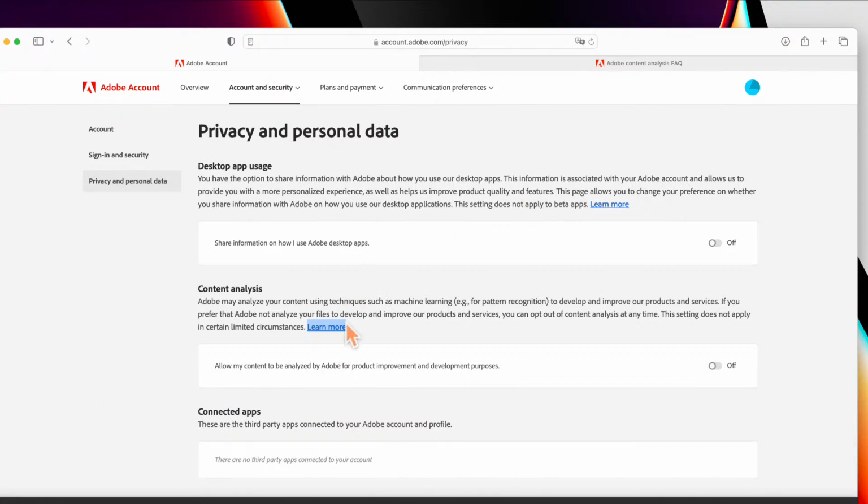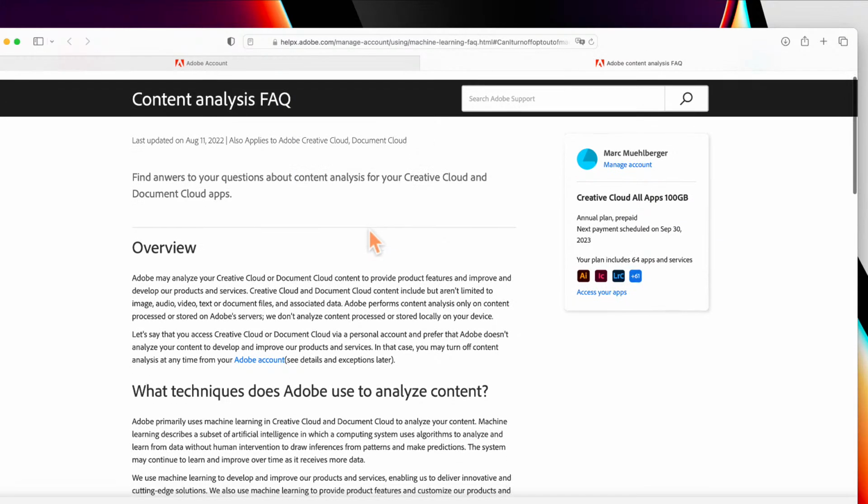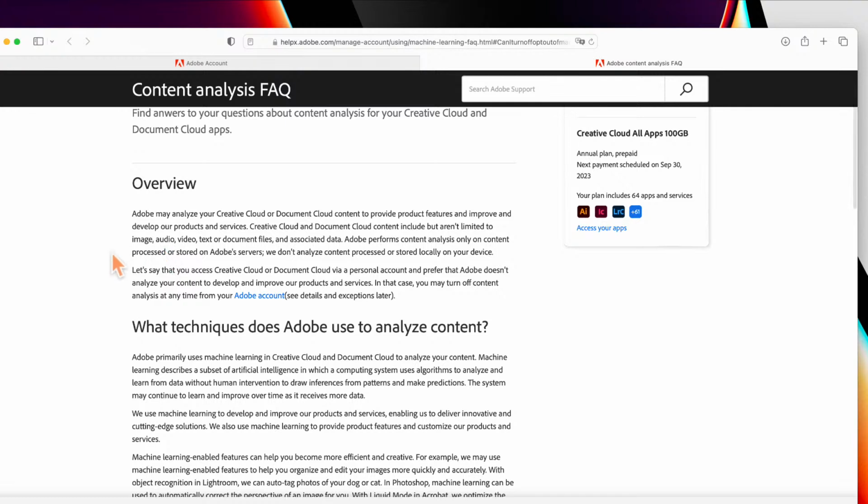So here we go. Now I opened this up in a new tab. This is the Adobe Content Analysis page. It says: what techniques does Adobe use to analyze content? Machine learning, which is AI actually. AI is another word for machine learning, artificial intelligence. In the Creative Cloud and Document Cloud, which means it's also using documents you upload to the cloud, not only your pictures, but all your documents too. So if you're uploading something that has private information, that might also be used for the machine learning, which is weird.